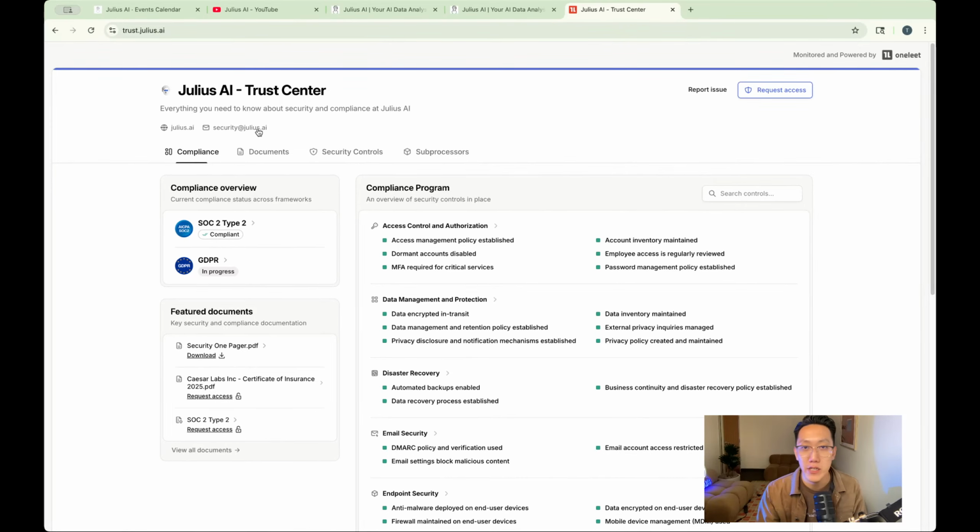Also, more than happy to just hop on a call too, if it is something that will help unblock something like you getting approval to use Julius at an enterprise or your university too.